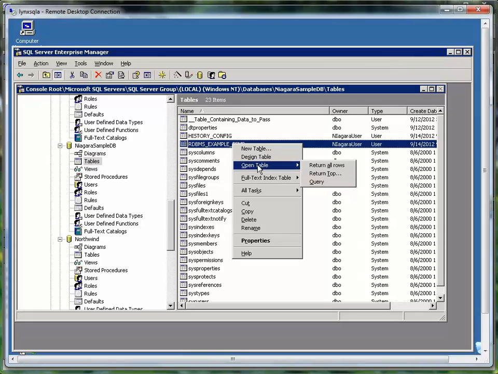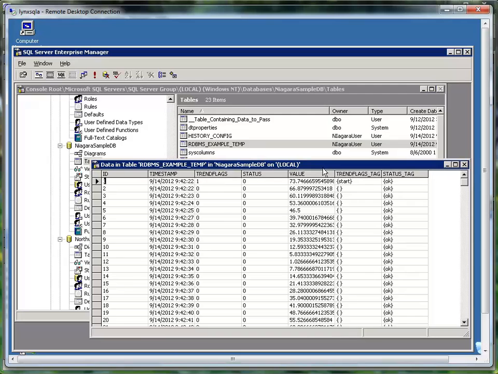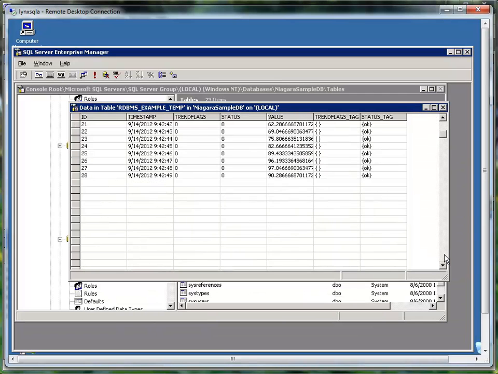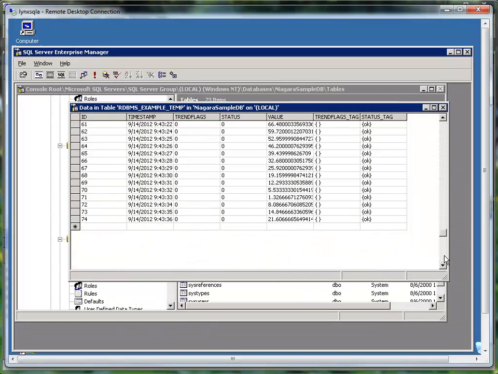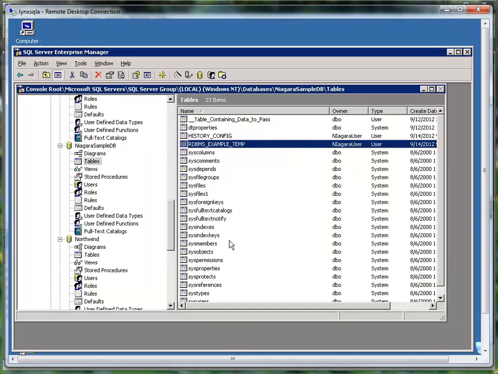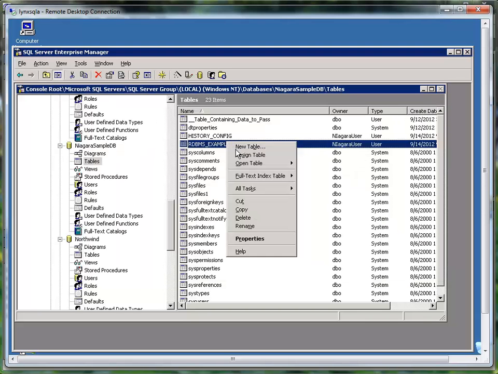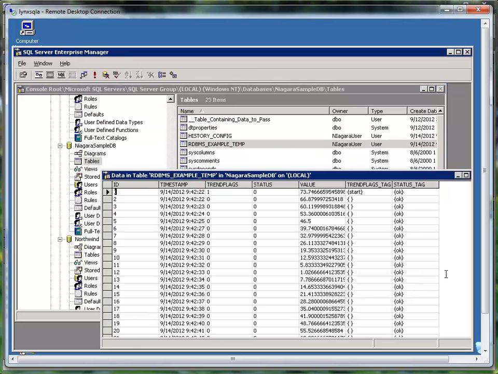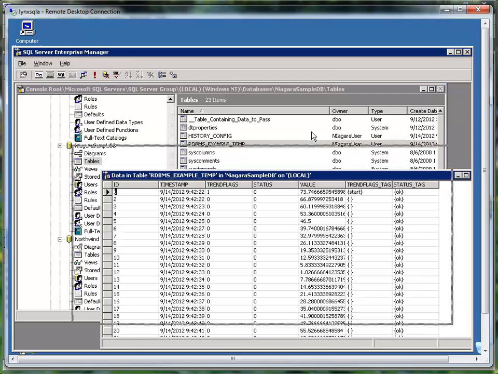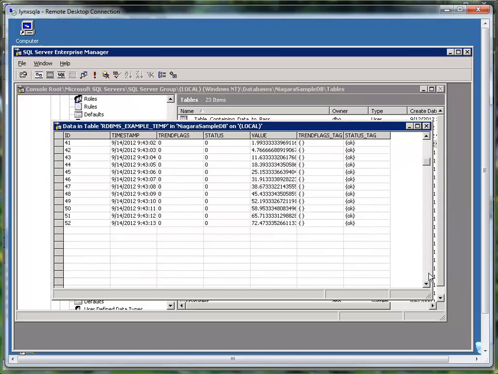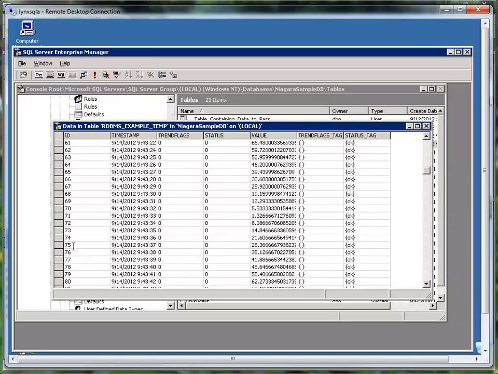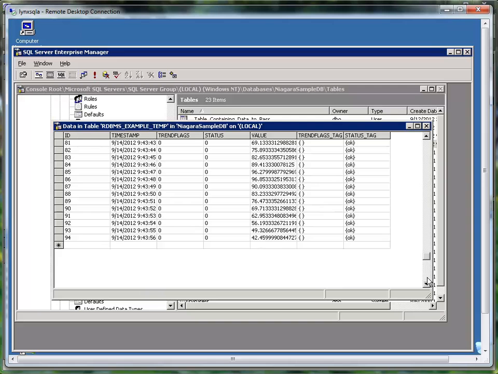If we right-click that, return all its rows, there's your changes of value. As we scroll down here, we can look. The last number is 74. It happened just a little while ago. ID number 74. But if I close that, wait a couple seconds here, open the table, return all rows again. That should have given it time. Sure enough. Okay, so 75s and so on.